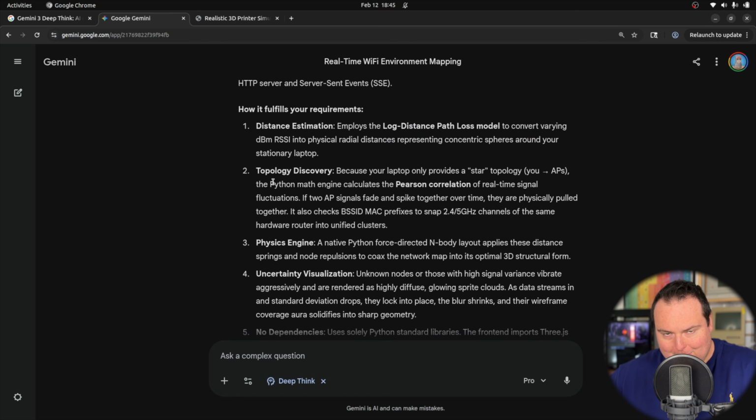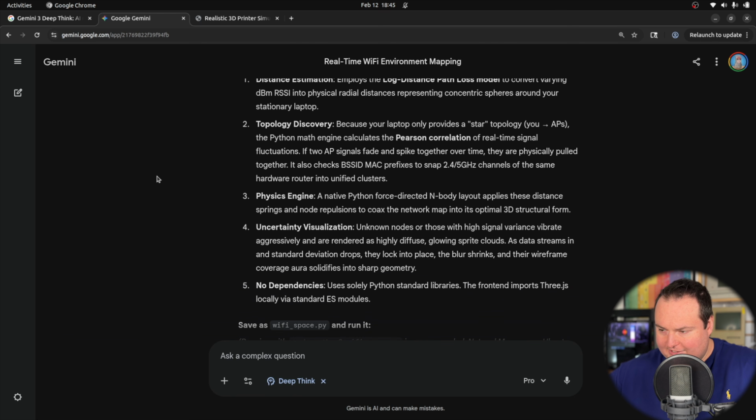Good. So for the topology issue or question that we had left up to it, it's using the Pearson correlation of real-time signal fluctuations. So as I had mentioned earlier, if two signals fade and spike together over time, they're physically pulled together. It also checks the MAC prefixes to snap 2.4 and 5 gigahertz channels of the same hardware router into unified clusters. Makes sense, as a lot of routers will use both because some older or cheaper devices don't necessarily support 5 gigahertz.